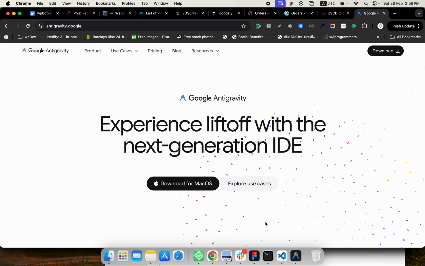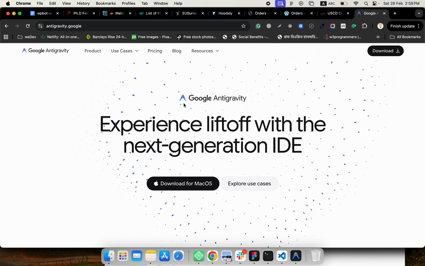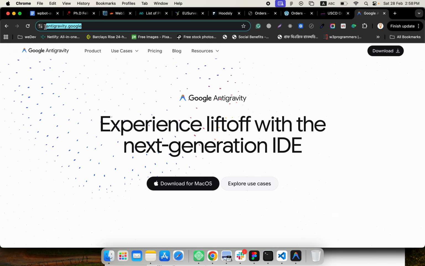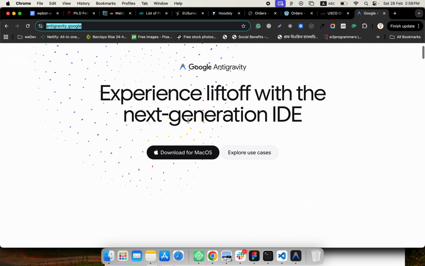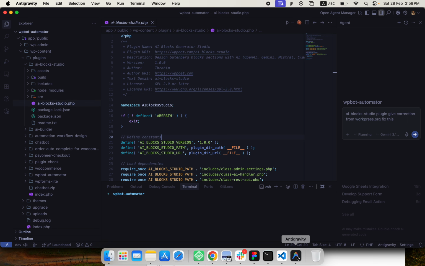Guys, today I am going to share how we can do vibe coding with Antigravity, Google's code editor. Let's see how it works.